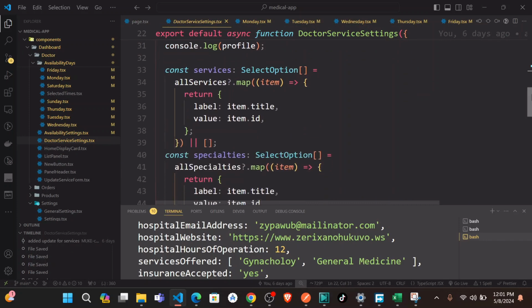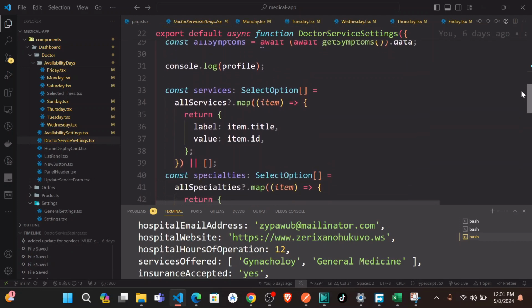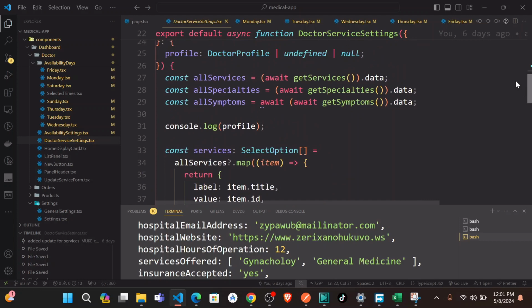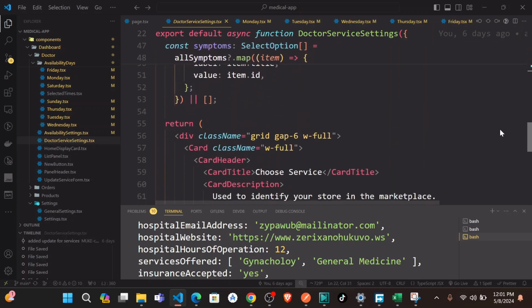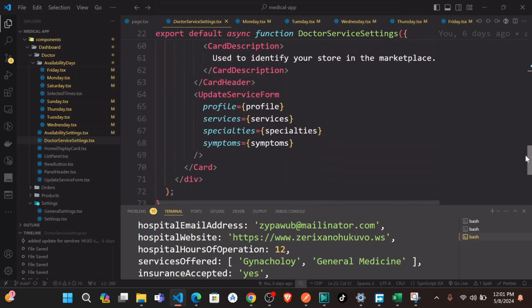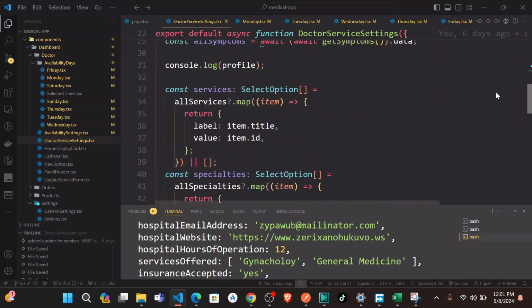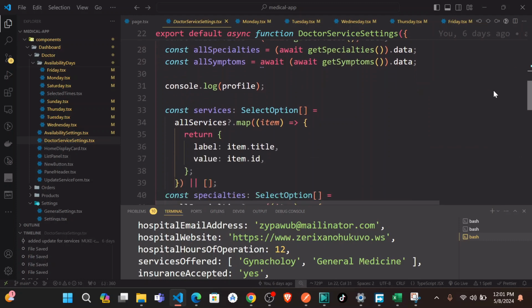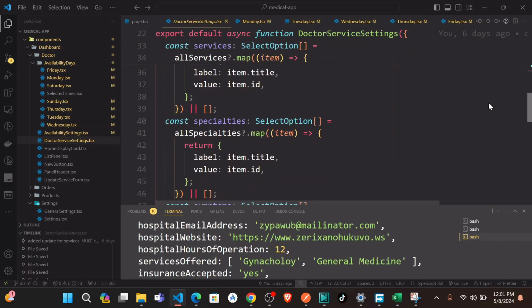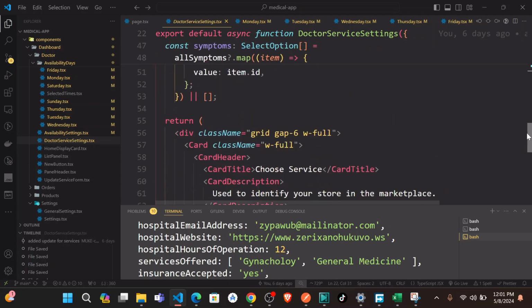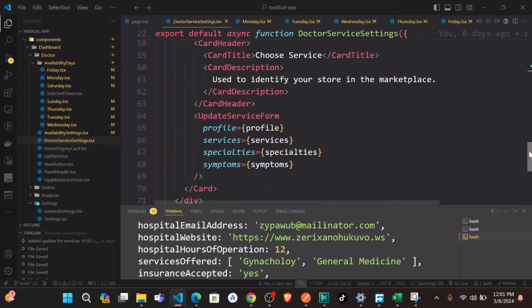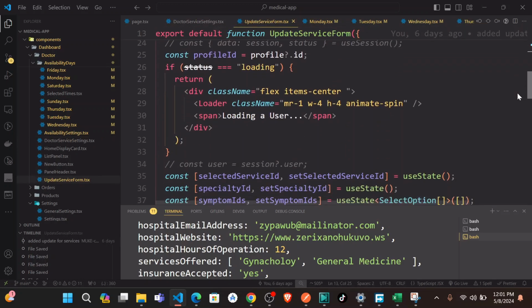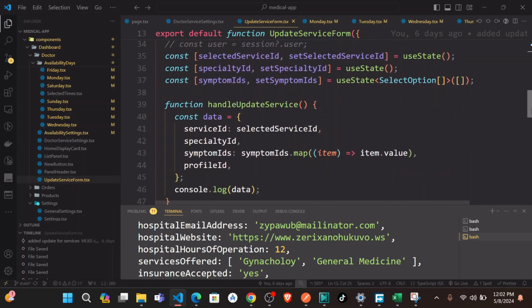So we have all the things we did. Service, return, and so on. We did all these things there. So one thing we didn't do, I think, was to save the database. Okay, so we have the profile, we have the services, we have almost everything. So now what we need is this update service form. So update service form has the profile ID, has everything.